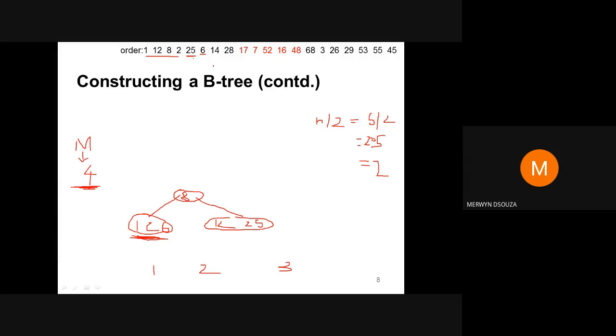Next I have to insert is 14. So 14 is greater than 8. So 14 has to be put on the right hand side of 8 here in this leaf node. So I check number of keys here is 2 and maximum I can have is 4. That means I can put 14 here directly. So I sort it out and put directly. So I will get here 12, 14, 25.